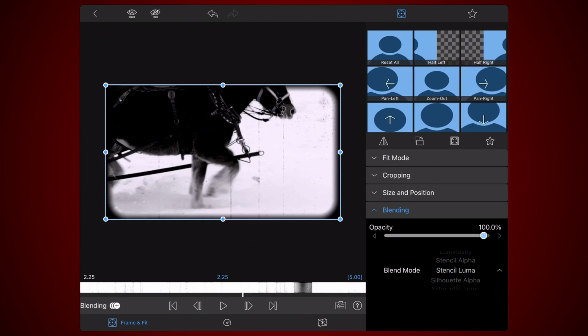You may want to accentuate the effect a bit more. To do so, tap on the Colors and Effects tab and select the Palette section.